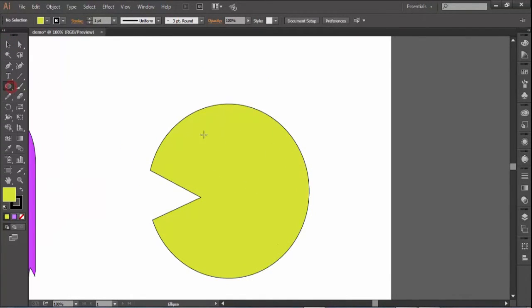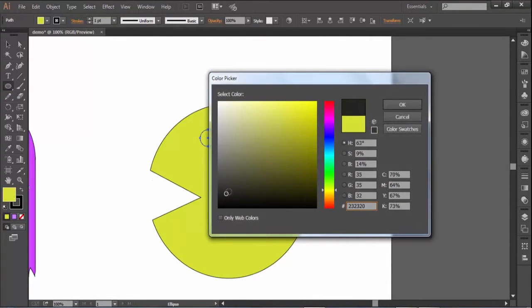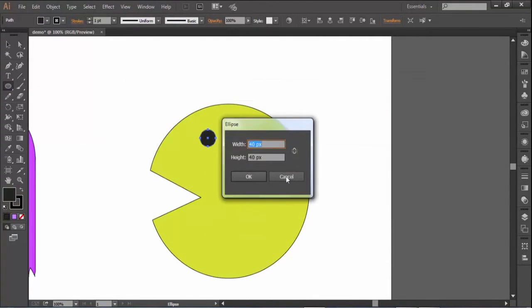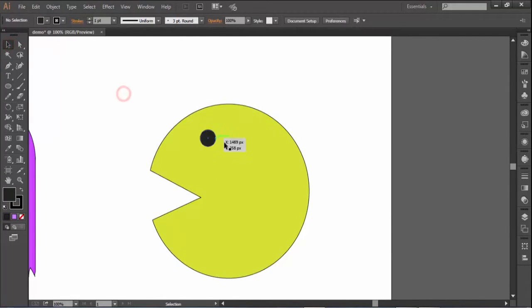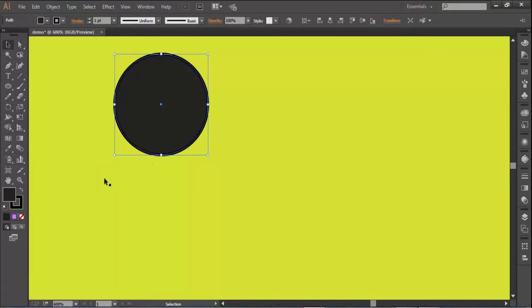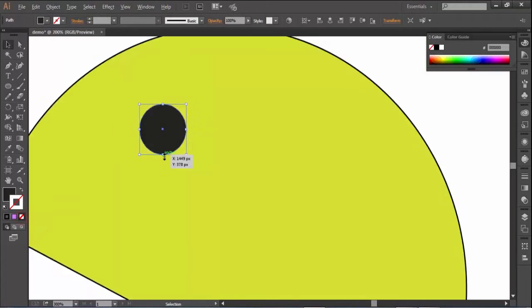I want to put an eye over there. So I've got the eye. Maybe you don't want this border over here. So you can turn it off by first clicking on this, then clicking on none.